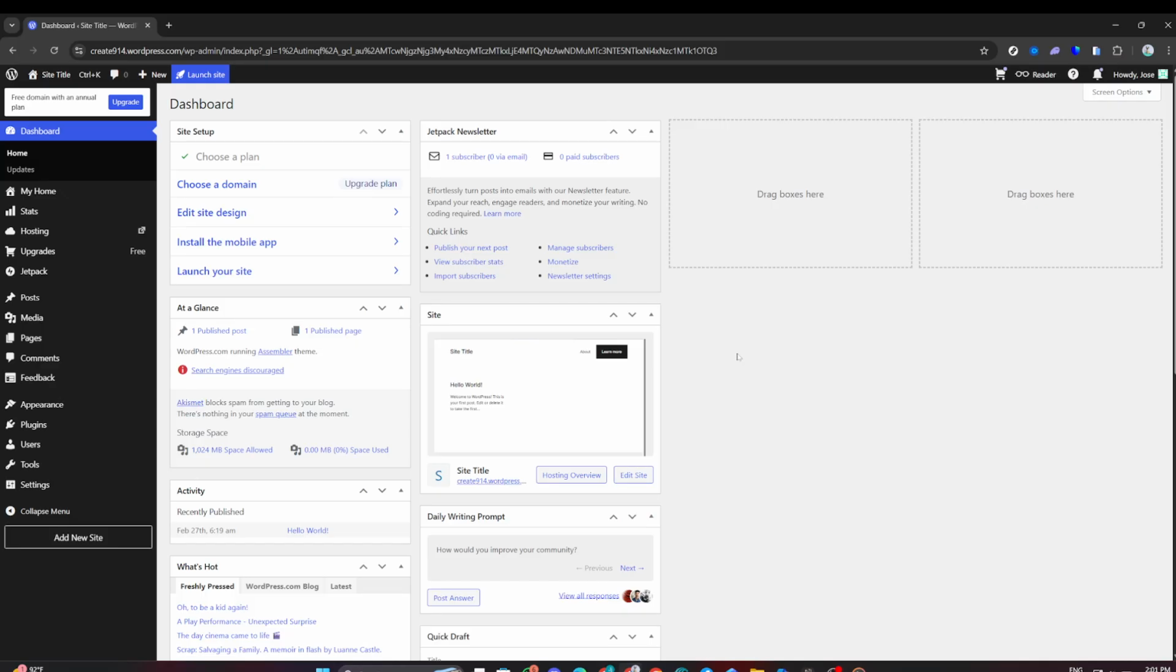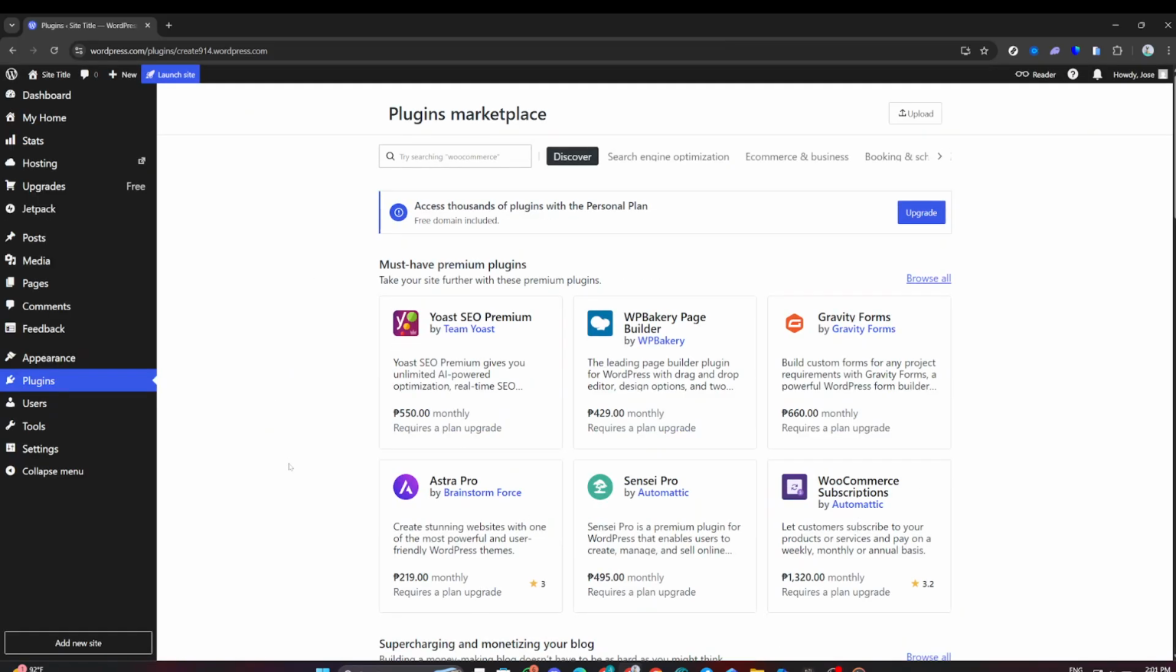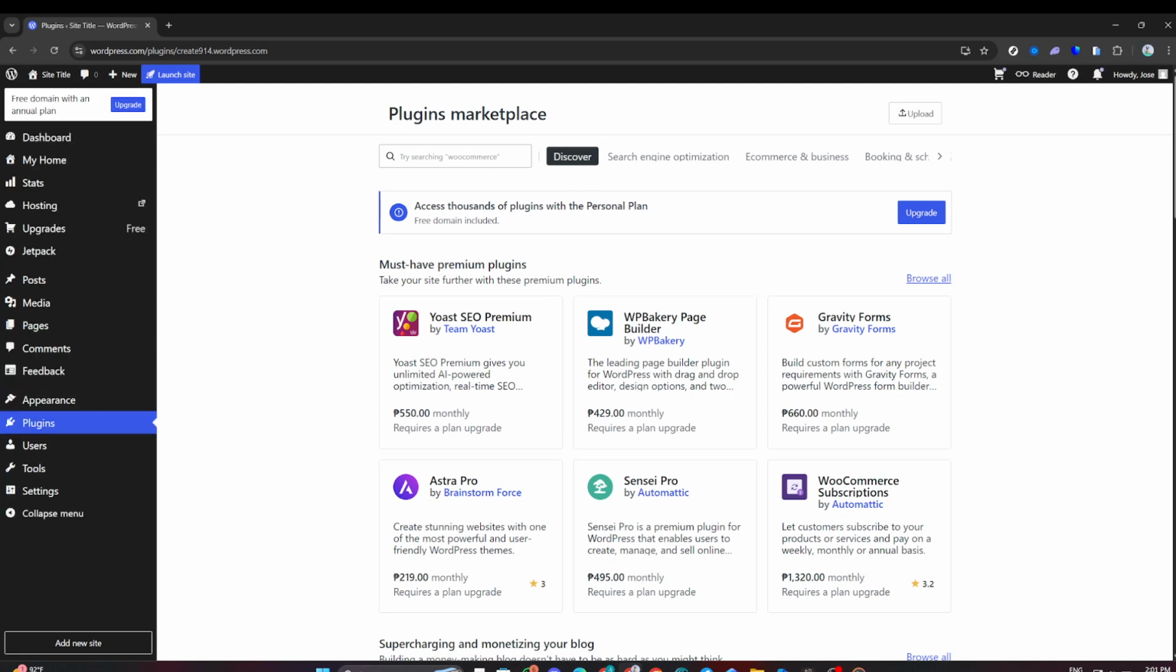Once you are logged in, navigate to the left-hand menu and locate the option labeled Plugins. Click on Plugins to expand the menu and then select Add New. This will take you to the plugins installation page where you can search for new plugins to enhance your site.